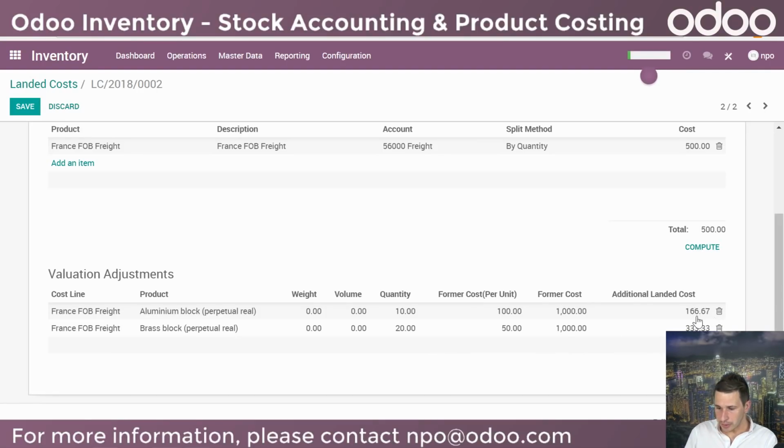No, sorry. That's the total. So my landed cost for this, per product, is going to be 166 divided by 10. So it's going to be 16.66. So my cost per unit will be 116. And for the total here for the brass block, it's going to be 333 by 50 units.